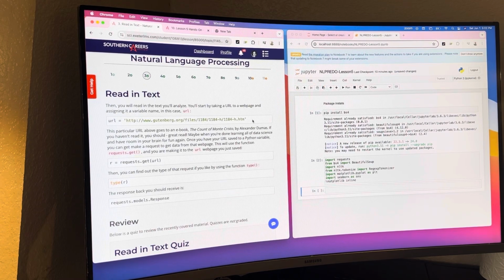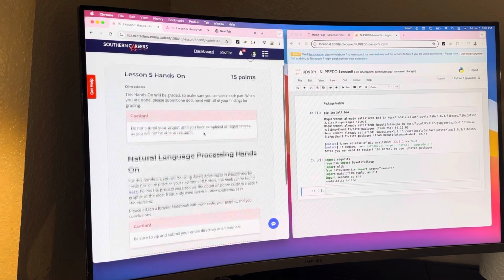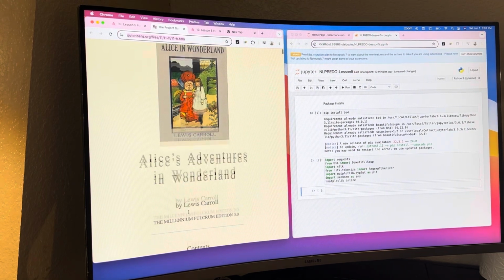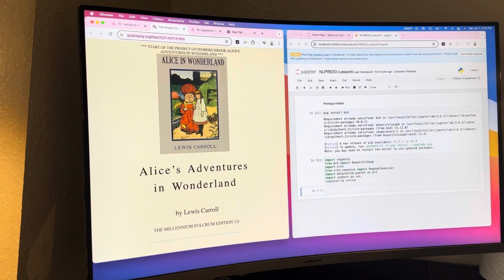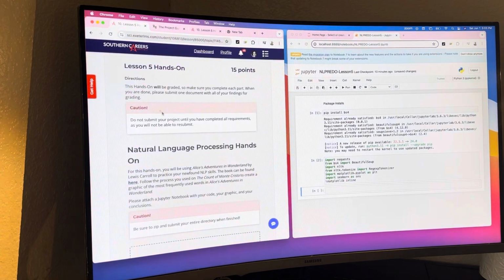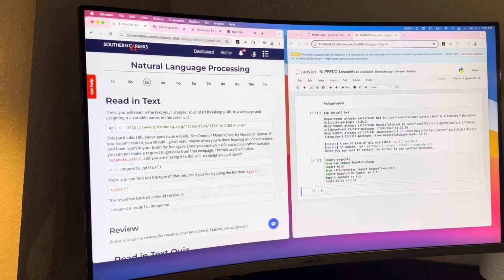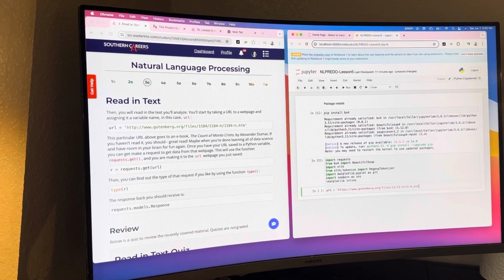So in this example, this is the example for the class, but for the actual assignment, this is the link. It's Alice in Wonderland and Adventures. And so what I'm going to do is copy this link. It says here URL equals, so that's what I'm going to type over here, URL equals, and I'm just going to paste that, but I'm going to do a single quotation and then run that.